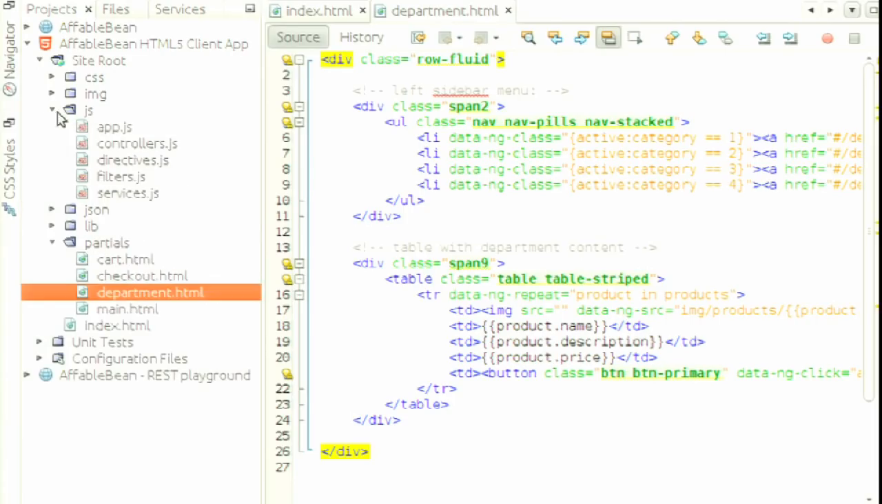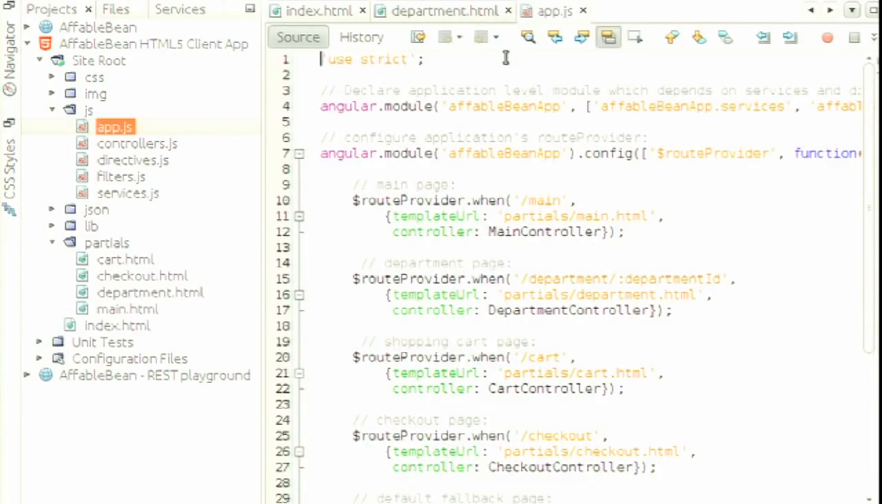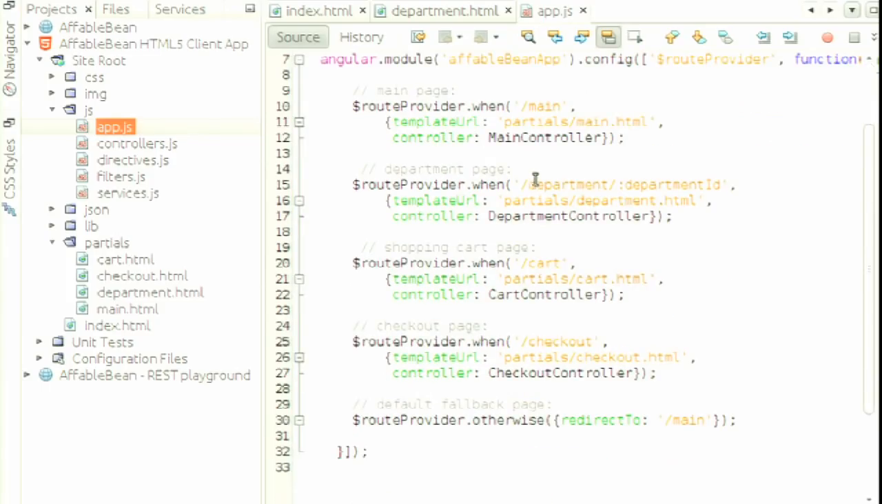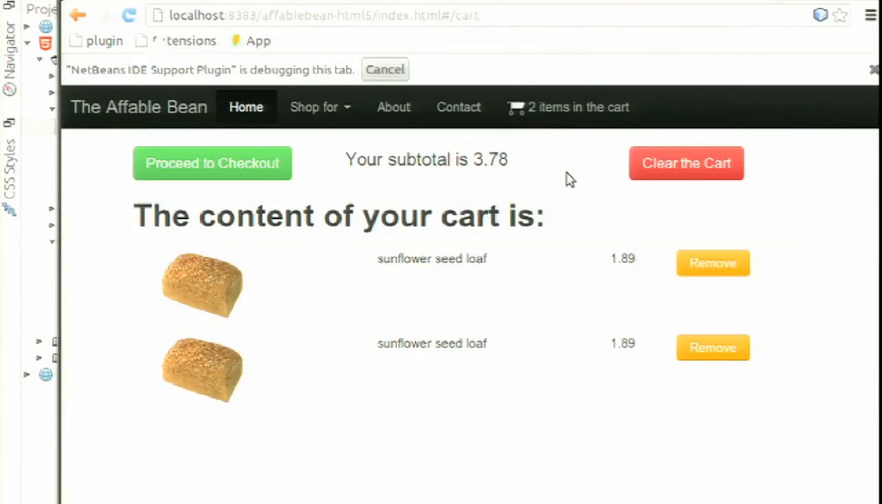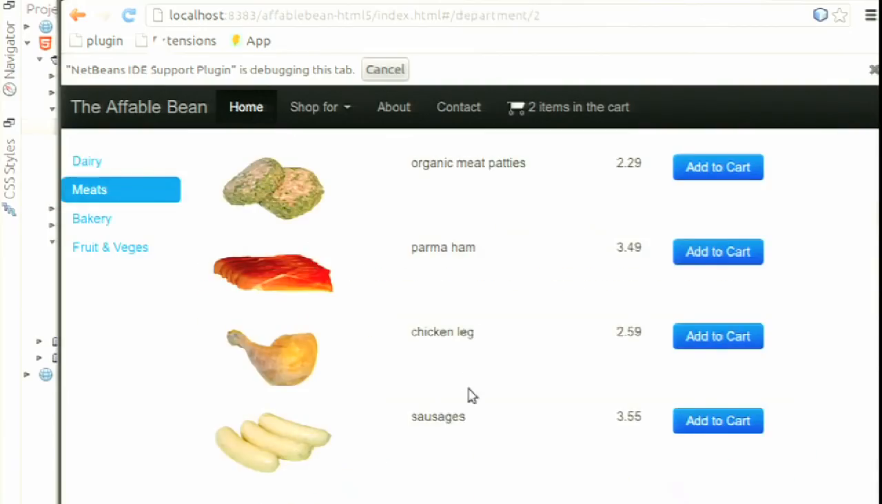Here in a JavaScript folder, I have one file where I'm configuring the AngularJS route provider and telling it: if the fragment of the URL is department slash some number, use the partial template departments, and that template is going to use the department controller. Now let's look at the department controller. That's the one we see if I'm here.